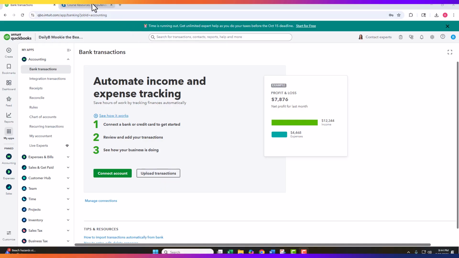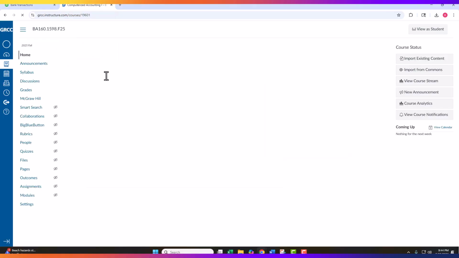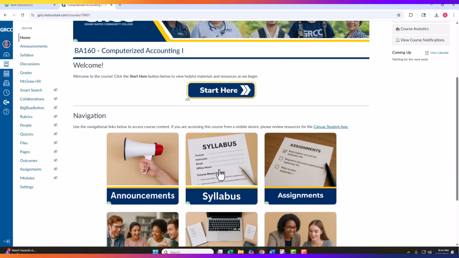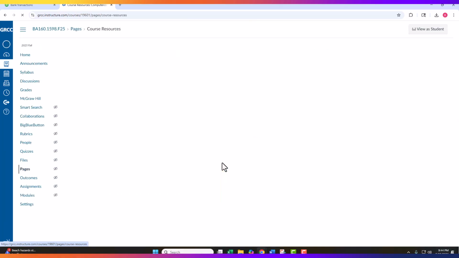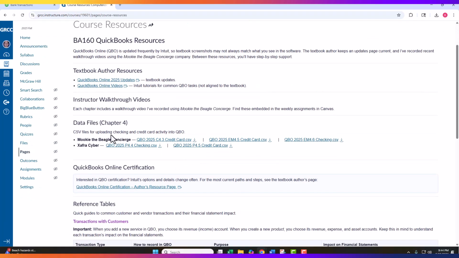So the CSV file that we're going to upload first here is going to be labeled C4.3. So I have them in the Canvas course. So if you go under the course resources area and you scroll down the page a little bit, you'll see data files for chapter 4, and we can see that C4.3 credit card CSV file. So we're going to download that, and then I'm going to take a look at it.